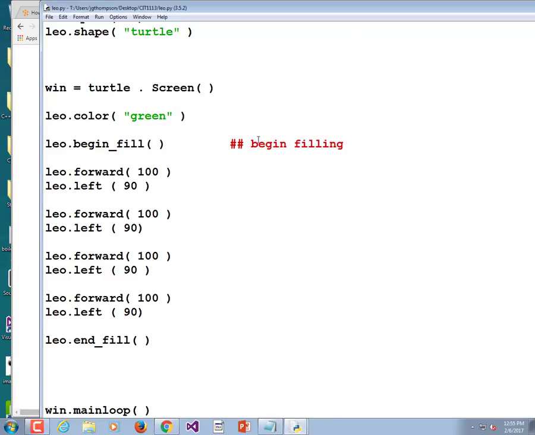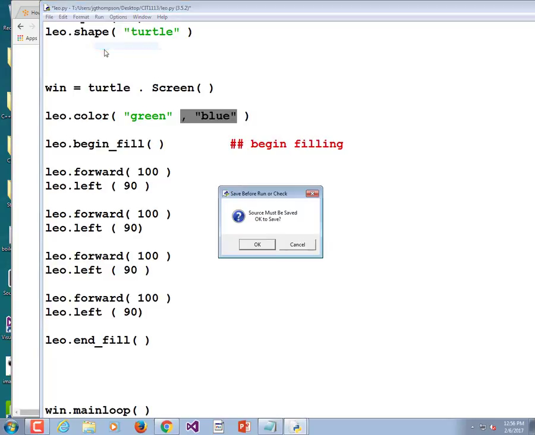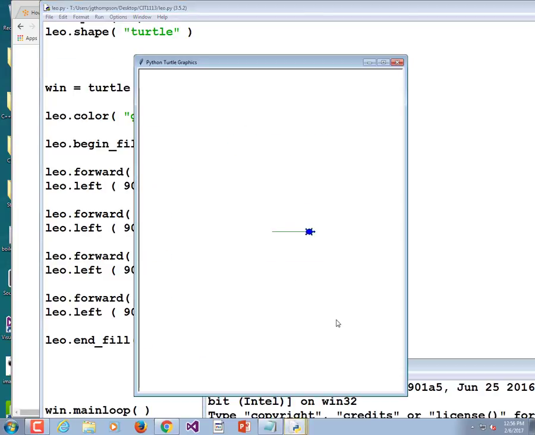Last thing I'm going to show you before I go further is the color command can accept two parameters as well as just one. If I do this green, I'm going to modify my color command. I put a comma after the word green, and I tacked on blue as a second argument. Now when he runs, when he fills it, it's going to fill it in with a different color than he's drawing it. That's not really what I wanted. I'm going to undo that change.